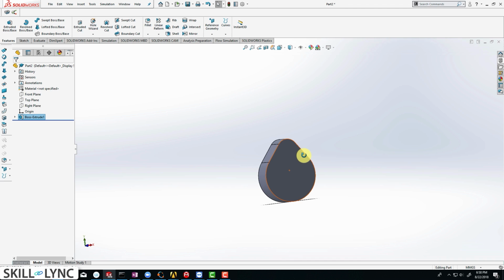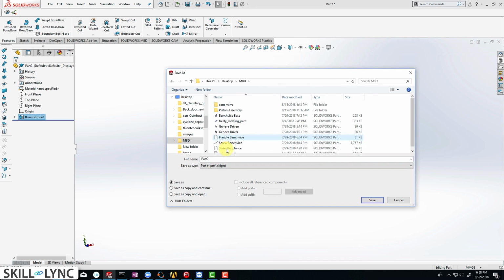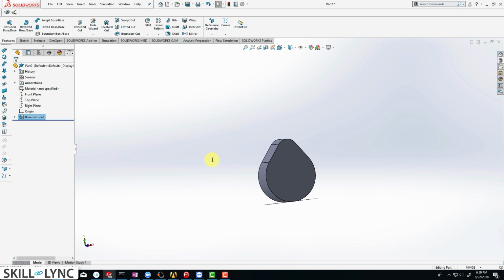So now it's time to save this part. Go ahead and save it as cam.prt. Make sure that you're saving all the components of a particular assembly in a single folder so that it's easy to bookkeep. So in this case, I'm just going to call this cam. You can call it anything you want, and that's basically it.